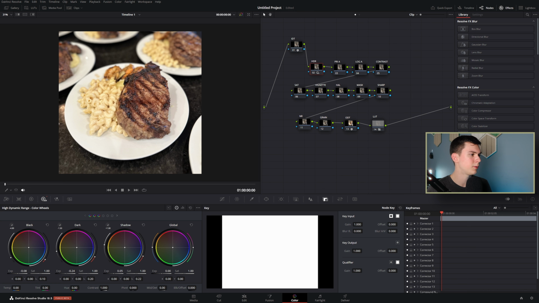Then move on to shadow. Shadow makes a huge difference. Shadow and light are the two that make the most difference. Then I usually just skip to highlights.